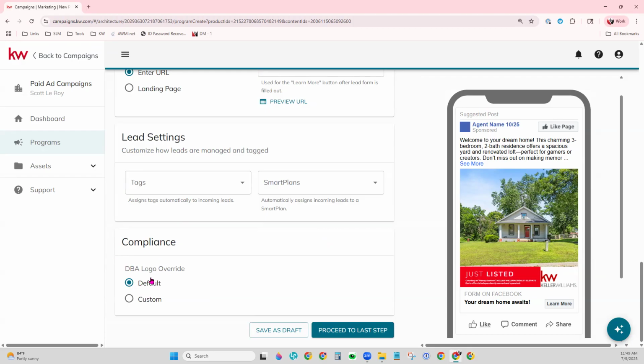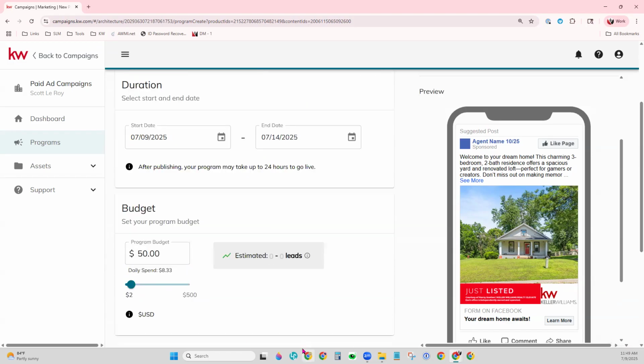And if you're in an area that has extra compliance, where you may need to use a custom logo, something like that, you can make those choices right here. Next, save the draft if you need to, or proceed to the last step. This is where you set your duration and your budget. Okay, duration being how long you run the ad for.